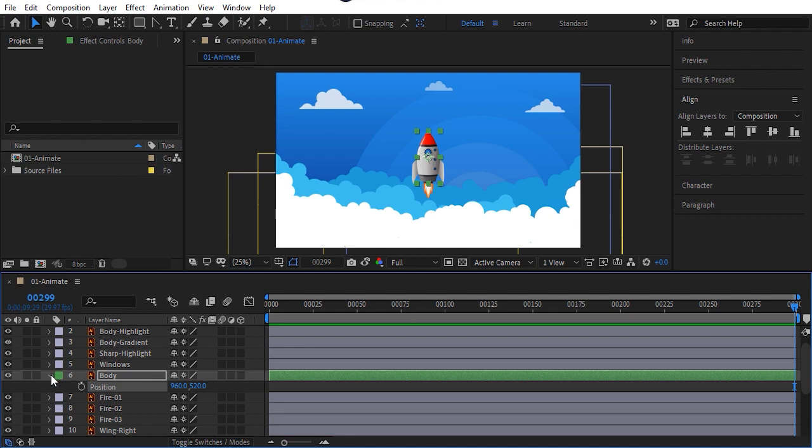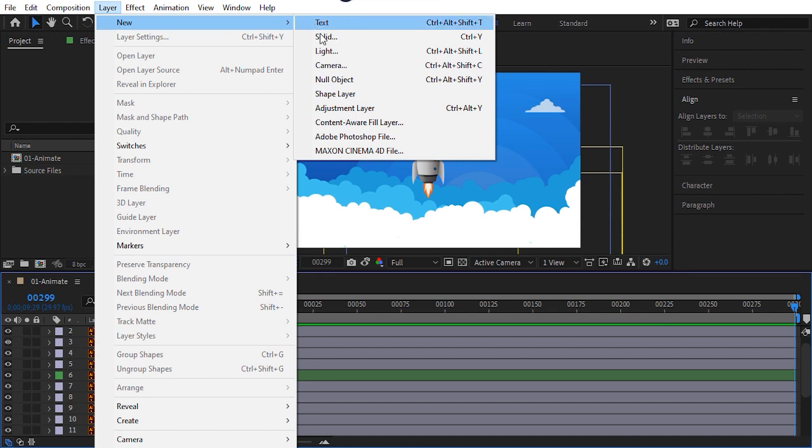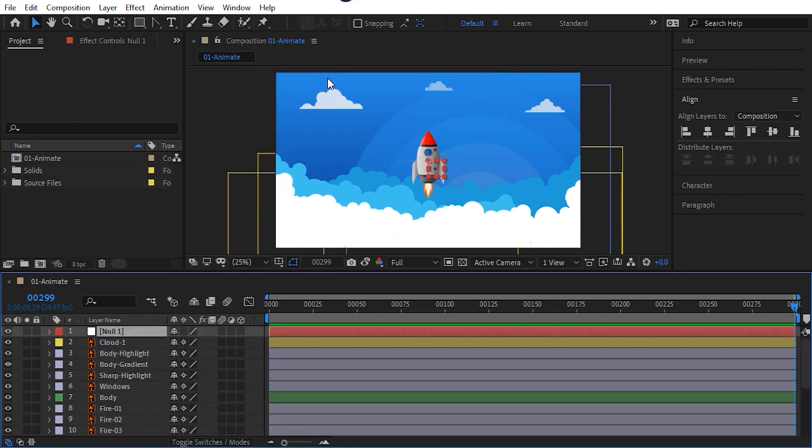When you want to animate an object in After Effects, I recommend you to use a null object instead of adding keyframes directly to the object layer. So, from the menu choose Layer, New, Null Object. Null object is an auxiliary object which cannot be rendered in After Effects. Okay, select it, hit Return key and rename it to Transform.